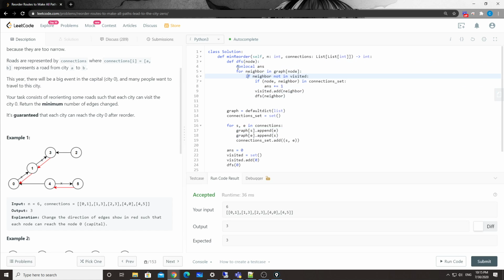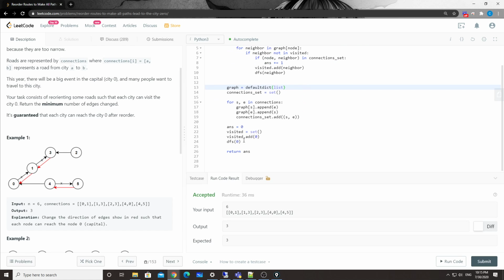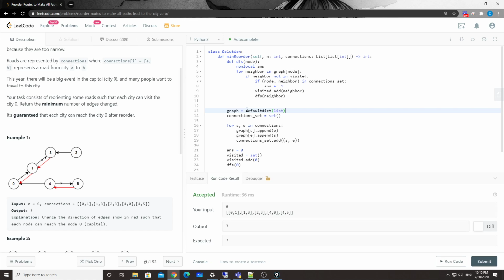While we're implementing the DFS, it shouldn't be that hard to realize that while traversing the graph, all we need to check is whether this forward direction edge is in the connection set. That's all we need to add. And other than that, just a very standard DFS template with an undirected graph. Cool. I think that's it for this problem.